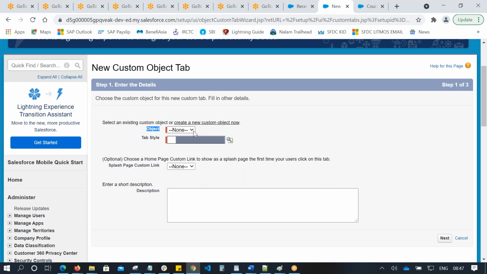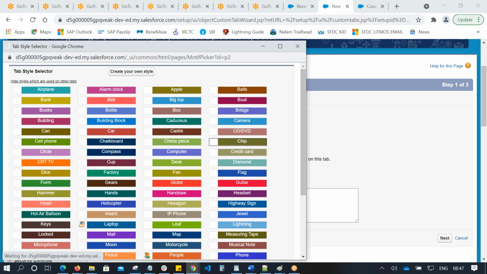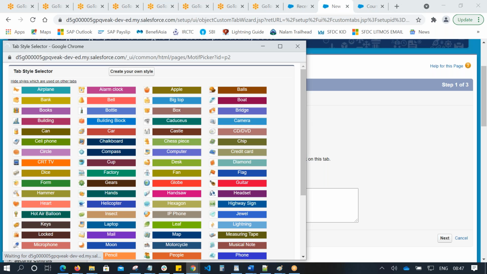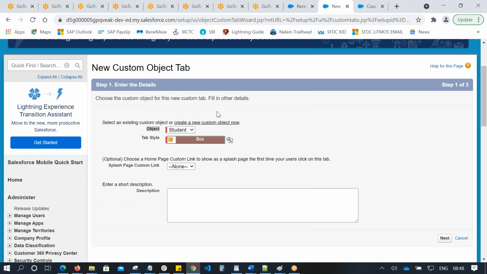How many custom objects do we have? We have only two objects, the student object and the course object. For whichever object you want to create a tab, just select that object. First I want to create a custom tab for the student object. Select the student object, then select the tab style. There are some default standard templates. You can select any of these templates. Just click on next.